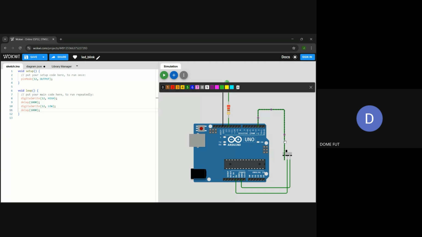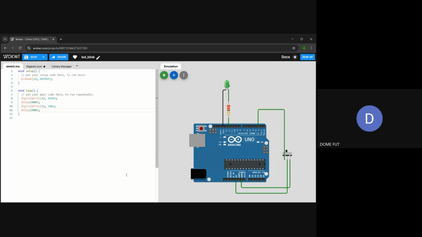So I'm trying to make it. All right, let me just leave it like this. Okay. So the next thing I'm going to do is I have connected the switch. So the idea is whenever I click the switch, it will start blinking. Whenever I click the switch again, it will stop blinking.